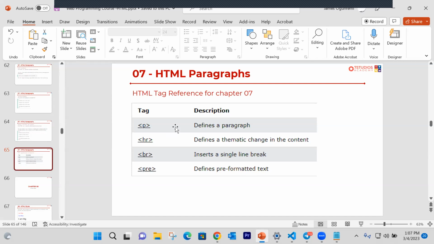Any questions so far? We are moving to the next chapter, chapter 8. Any questions so far? No question.